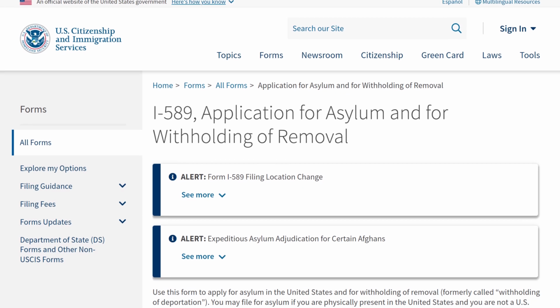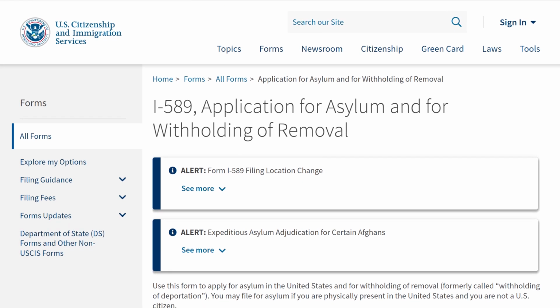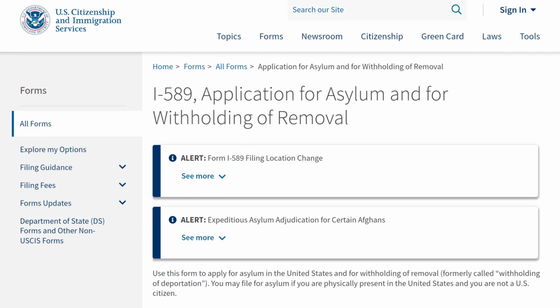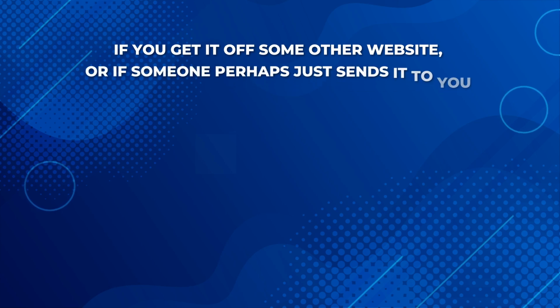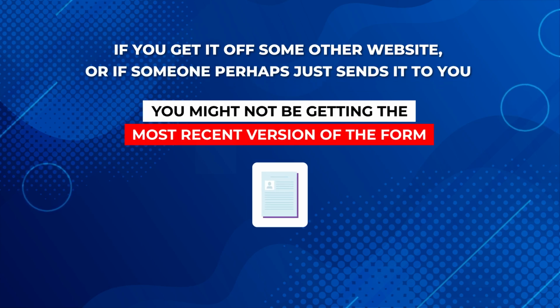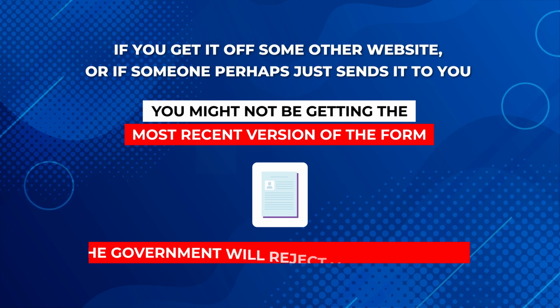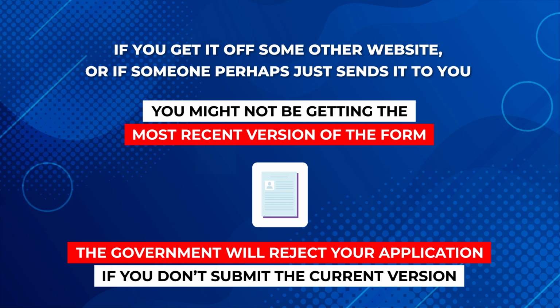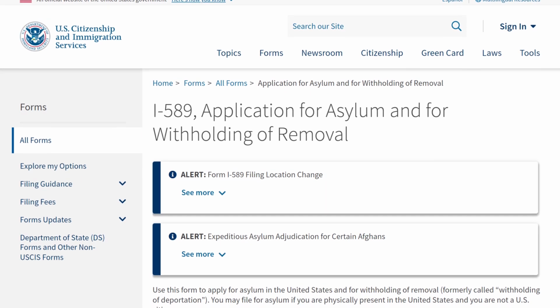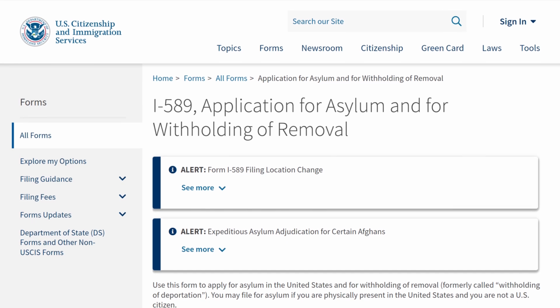By the way, unless you're applying online, I strongly recommend accessing the application through the USCIS website like we just did. If you get it off some other website, or if someone perhaps just sends it to you, you might not be getting the most recent version of the form. You see, the government pretty frequently makes tweaks to immigration forms, and they'll reject your application if you don't submit the current version. If you get the form from the USCIS website, you'll know you're getting the current version.